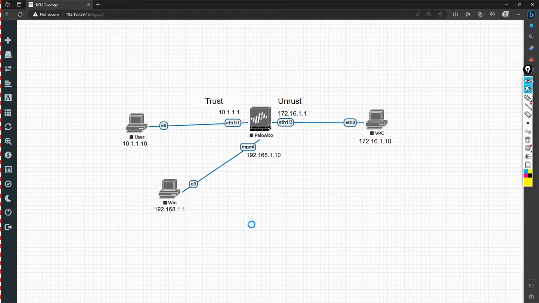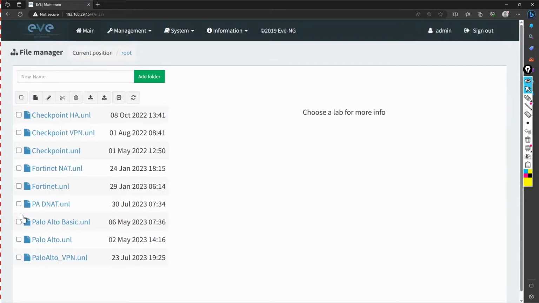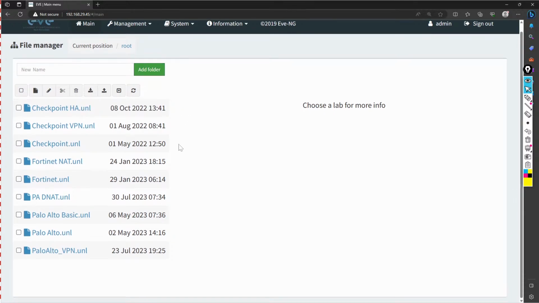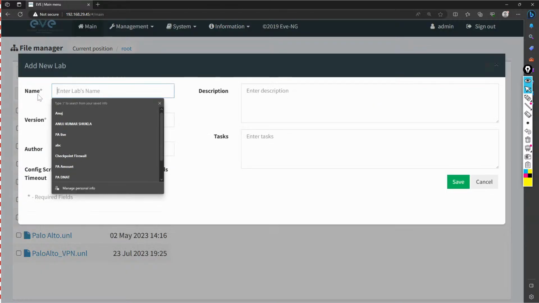you will observe that there are different labs. Because this lab is open, let me close it first. So this type of window will open. These are the different labs that I have in my EVNG setup. You can create a folder from here, and inside that you can push these labs. And if you want to create a new lab, you can create it directly from here.